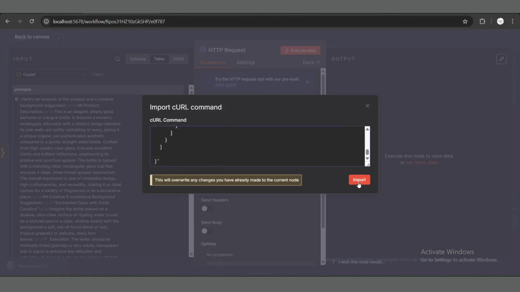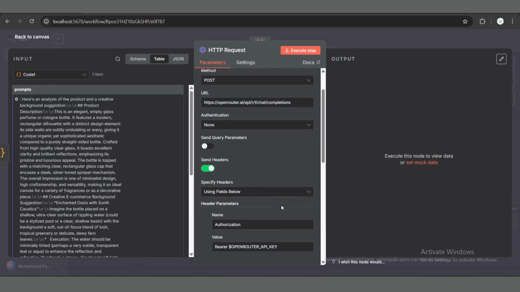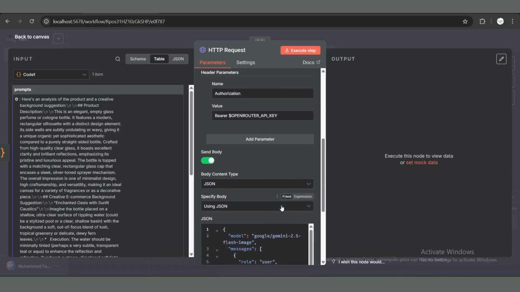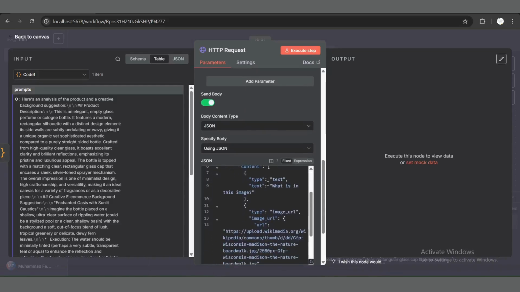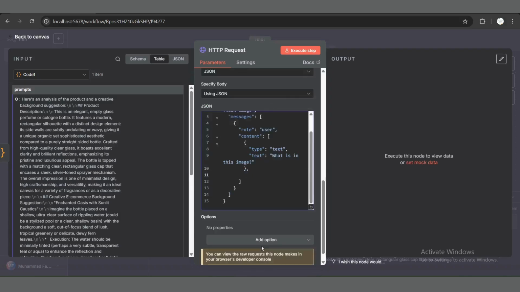I'll simply click on this import button here, and here you can see it configures everything automatically. You don't have to do anything manually, except just a few things. We have to configure the JSON a little bit. Here you can see the text starting from this curly bracket and type image URL. You have to select this and remove this from here.